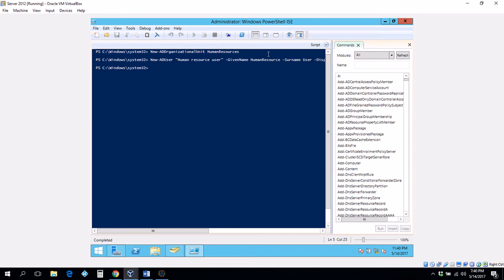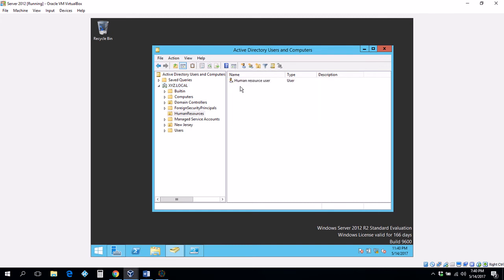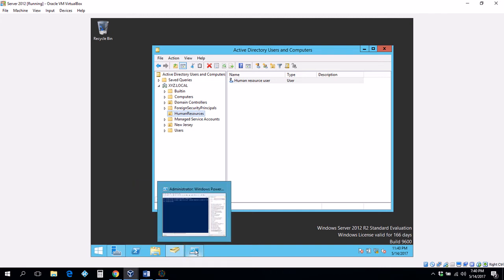Now, you see, if there's no error, that means it did it. Everything was done correctly. If you minimize this and go under human resources, double click, you'll see the human resource user, right? So there's your user under human resources. You just created one. Now look at it. You see that little arrow going down? That means this user has been disabled. Okay, going back, we'll continue.